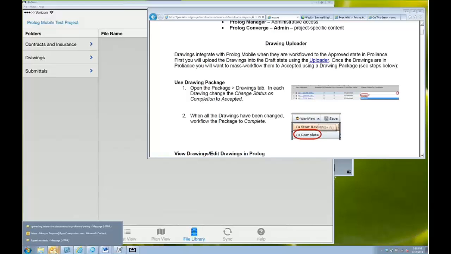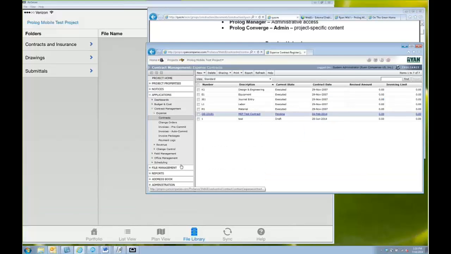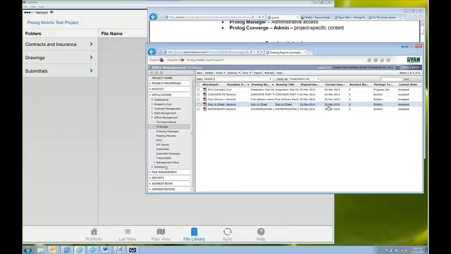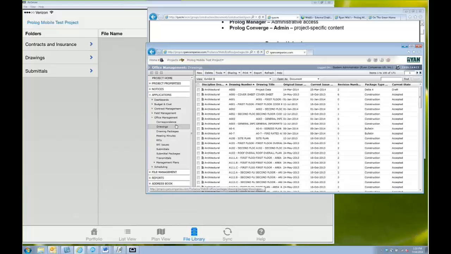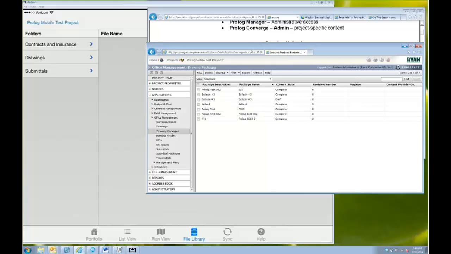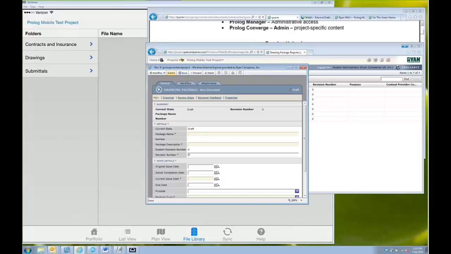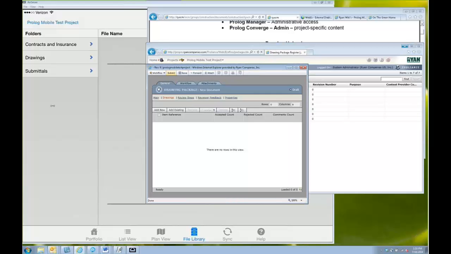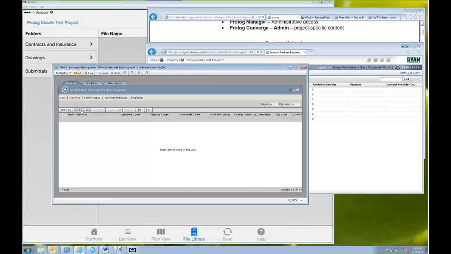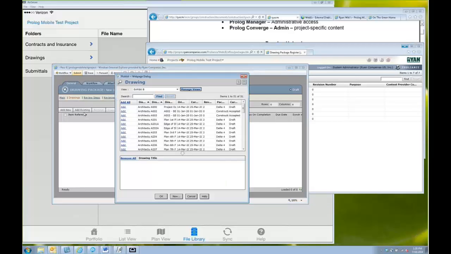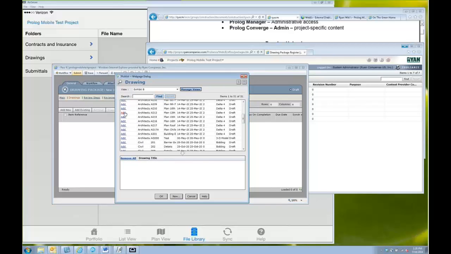So, let me just find my ProLiance here. What I mean by that is when you upload drawings, it's preferred that you upload them into the draft state. And then you would come in here and create a drawing package. You can just create a new drawing package, and you're going to add your drawings in this drawing tab. You can just click Add Existing, and this will give you a list of all the drawings that are not a part of a package already.